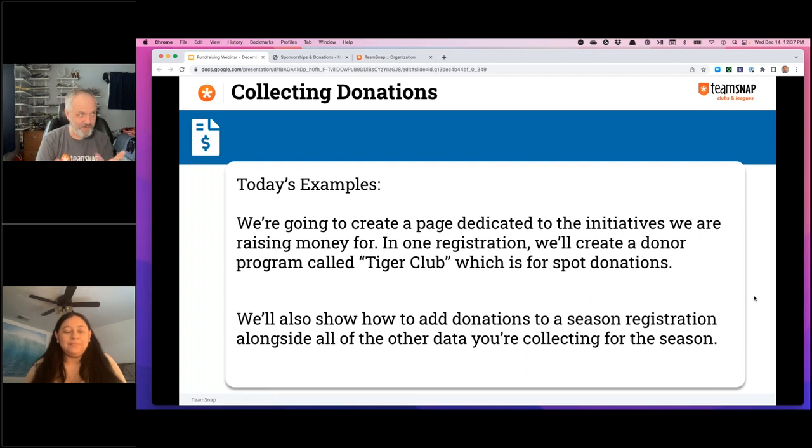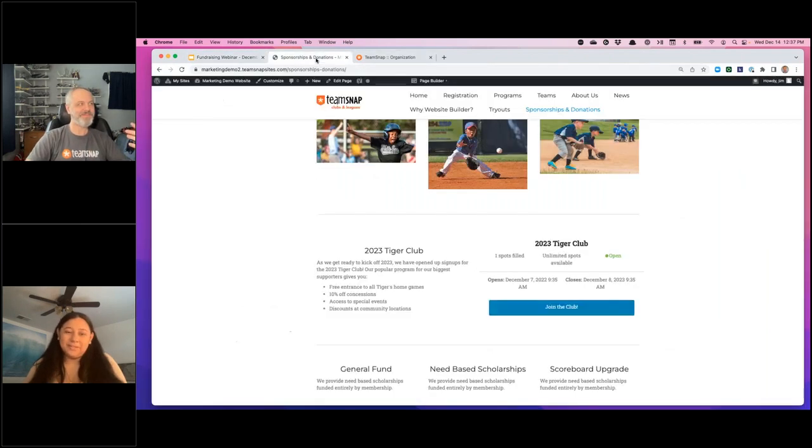And for today's example, we're going to create a dedicated page to initiatives. Something we'll talk about in a second is that sharing specific reasons as to why you're asking for donations drastically increases the amount that you're actually going to collect and the number of people who donate. So we're going to show a page dedicated to those initiatives. And in one of those registrations, we're going to create a donor program called the Tiger Club. Super fun for those spot donations, kind of the end of the year ones. We're also going to jump into a season registration and show how you collect some of those additional donations there. Ultimately, all of them are in one place in our financials. So that's great. Cool. Yeah, let's get started.